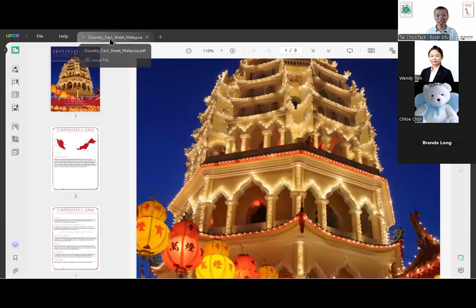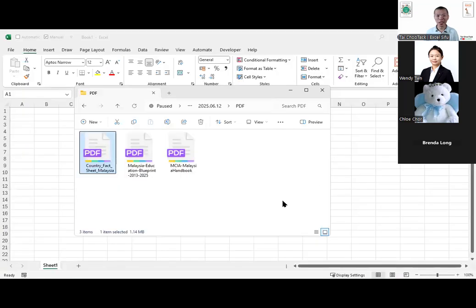This one is country fact sheet Malaysia, and it has 8 pages. So what we are going to do is use a way to extract the number of pages from these PDF files. And surprisingly, I just realized we are able to extract all the number of pages using Excel. Let me show you how it works. I have 3 files here, and I want to extract all of them out.